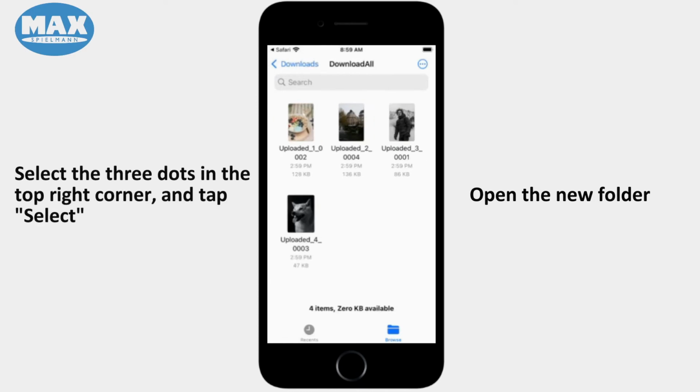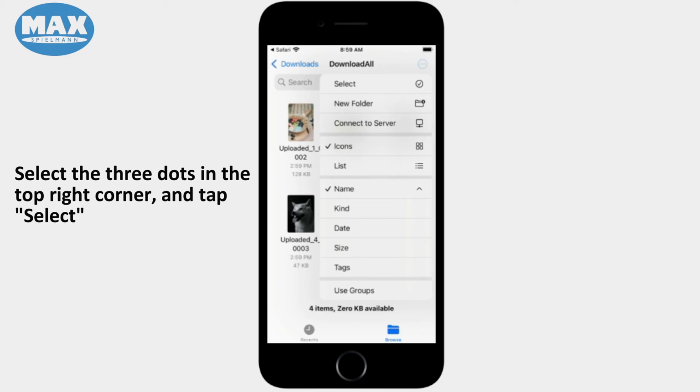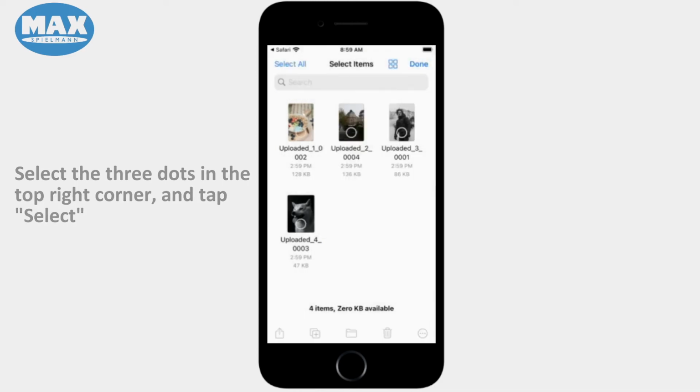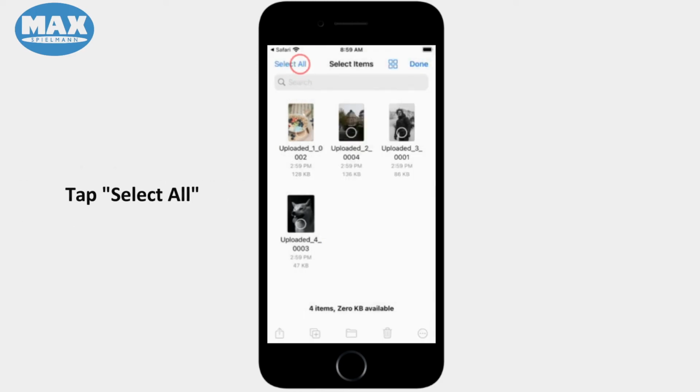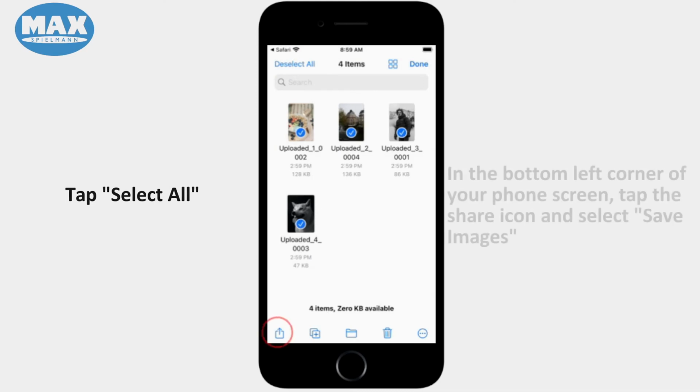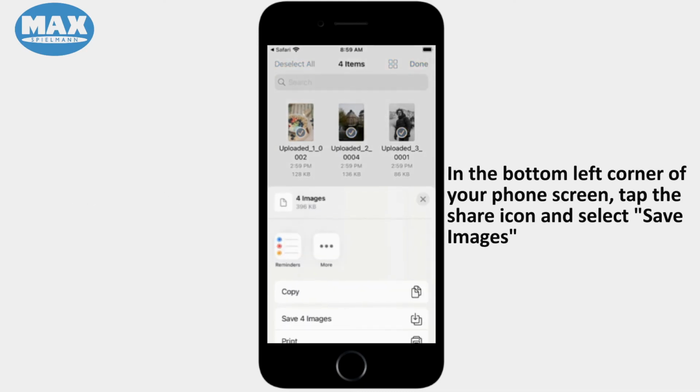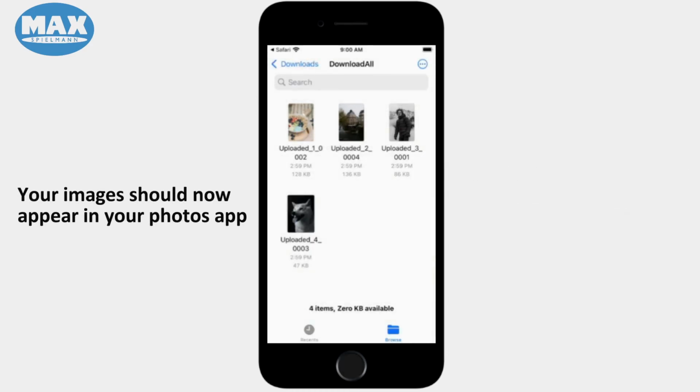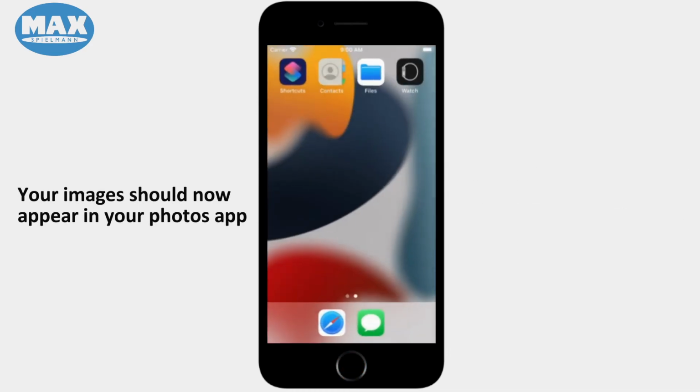Select the three dots in the top right corner and on the menu tap Select. Now tap Select All. In the bottom left of your phone screen, tap the Share icon and select Save Images. Your images should now appear in your Photos app.